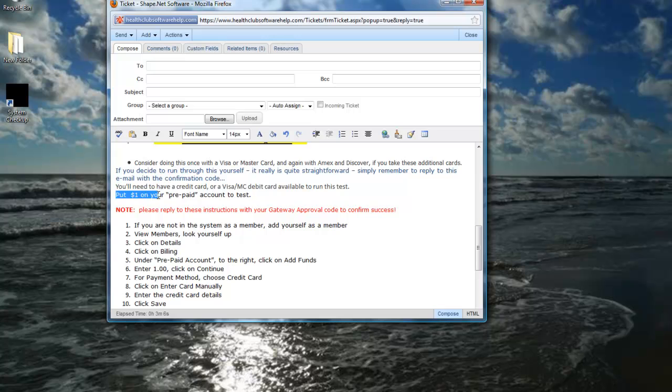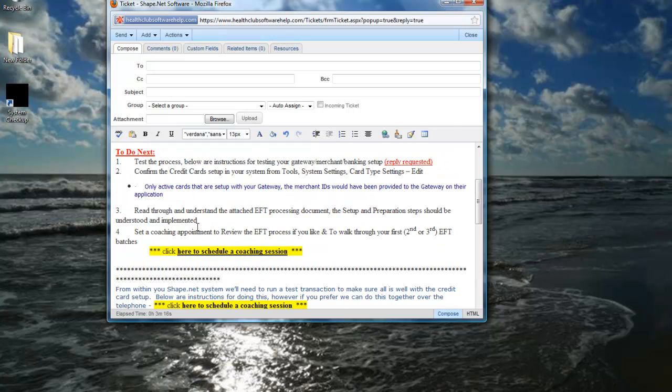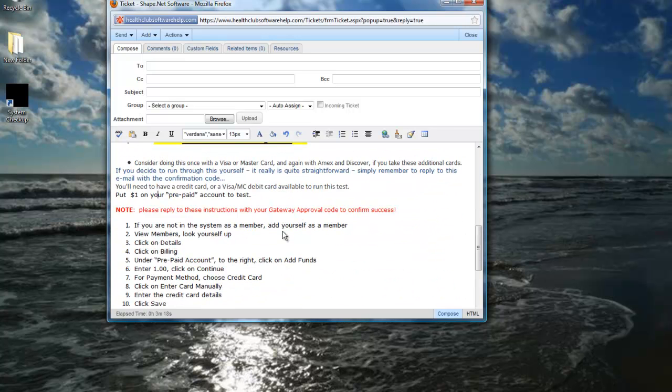The test we have you do is we put $1 on your prepaid account, which means you're going to charge $1 to your credit or debit card. That $1 is going to go to the gateway. You can log into the gateway and see it with your ModPay login up here. That $1 then is going to go from ModPay over to your merchant gateway, which you may or may not be able to log in there, and then into your bank.